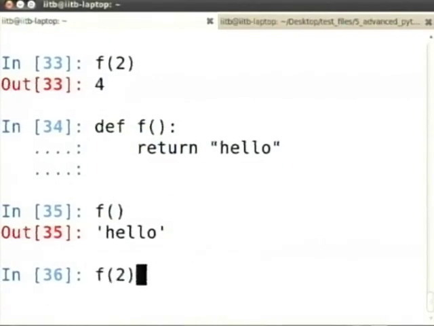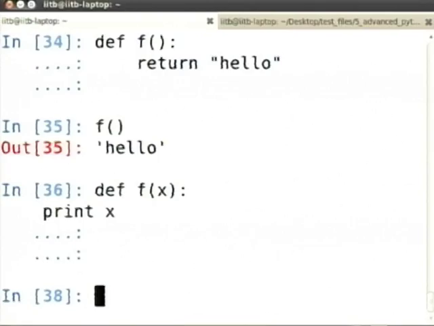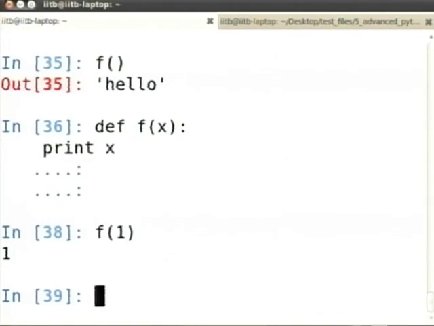Notice that the old f that I defined is gone, no longer available, only this function. Okay. What if I do not return anything? Let us say I just say print x. It is simply printing, it is not returning anything.